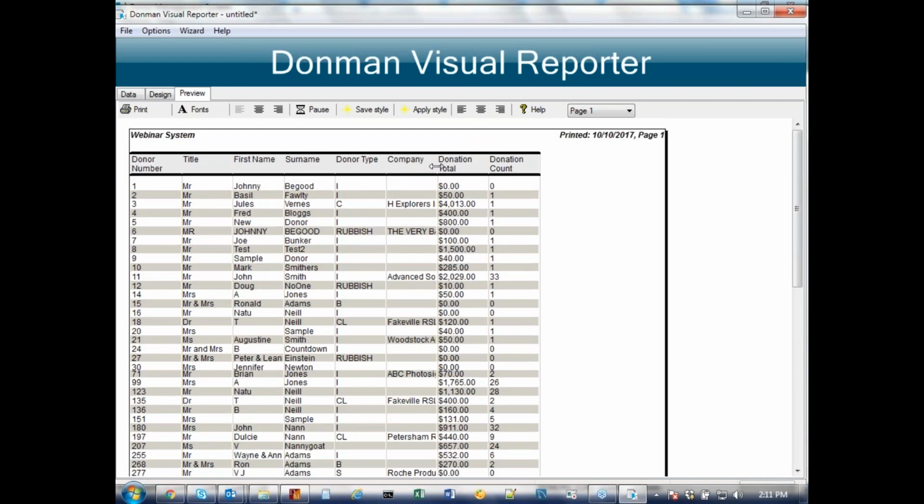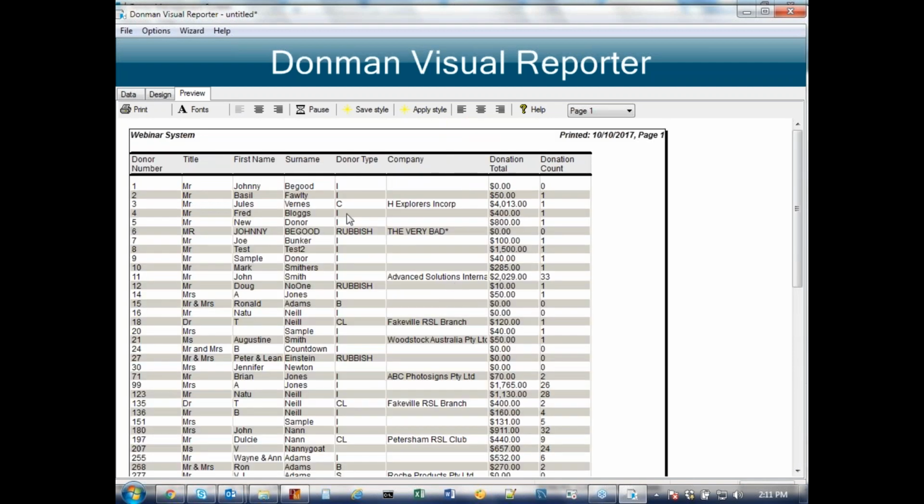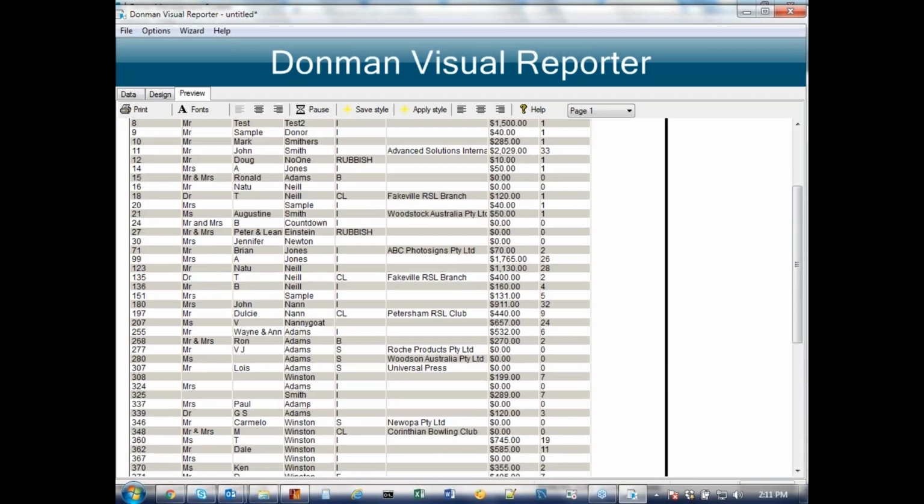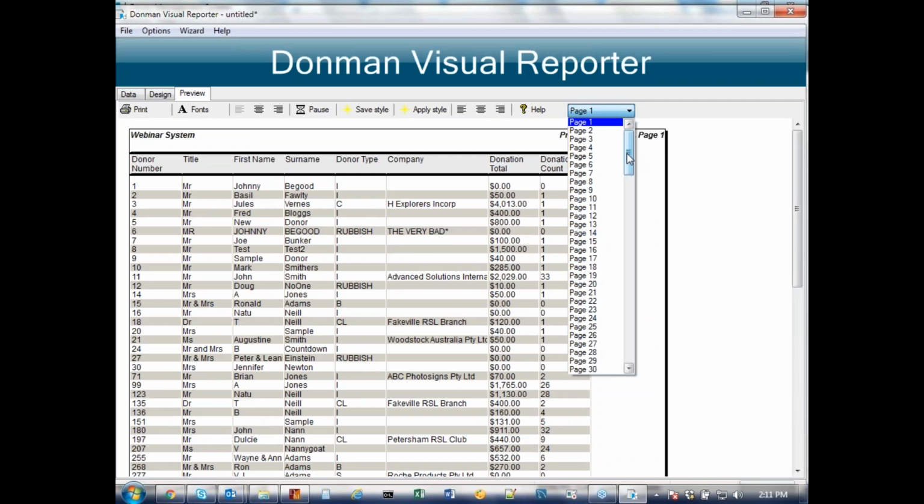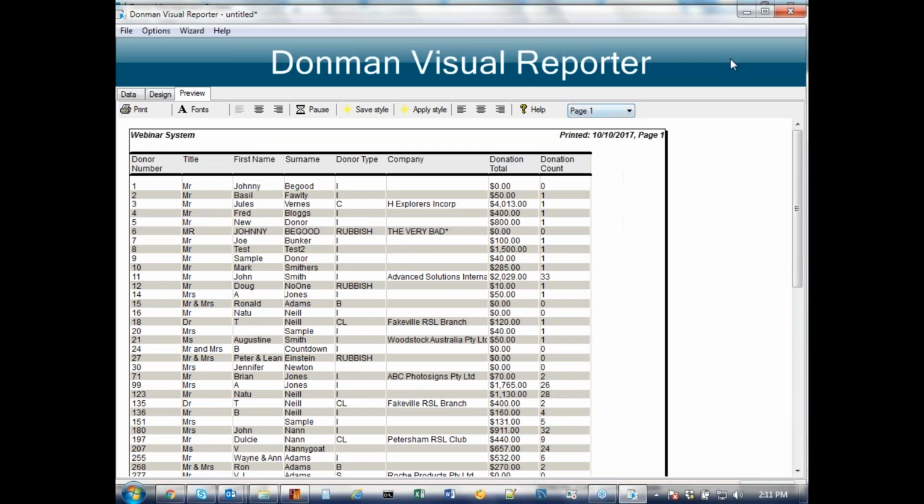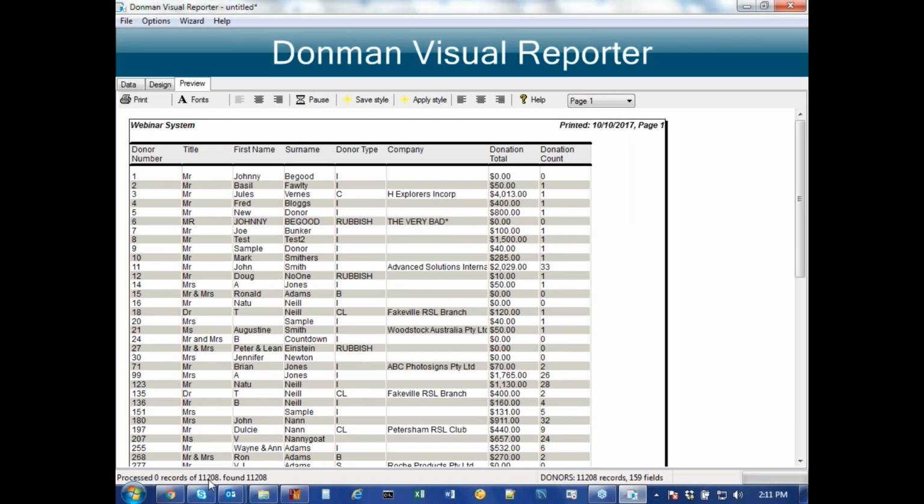In the case of the company, I can stretch that across a bit because it wasn't quite enough room there. But now you can see all the bits of information in the order that I chose. So this is one page that I can scroll through. But if I look at my page list here, as you can see, there was 150 pages. Now I'll just maximize that. So I'm not sure why that says 0, but it's found 11,208 records there.